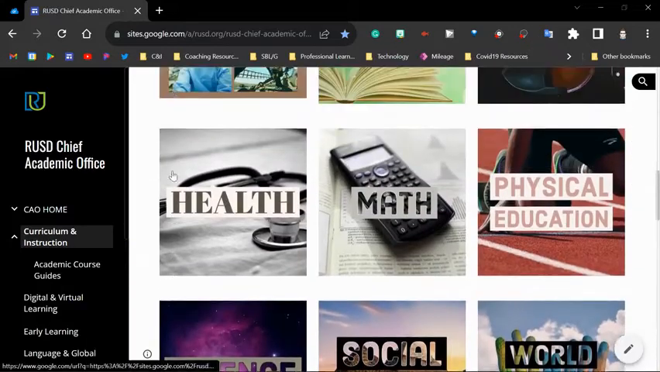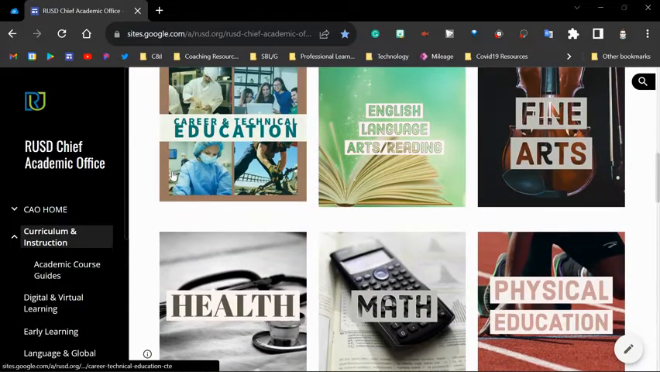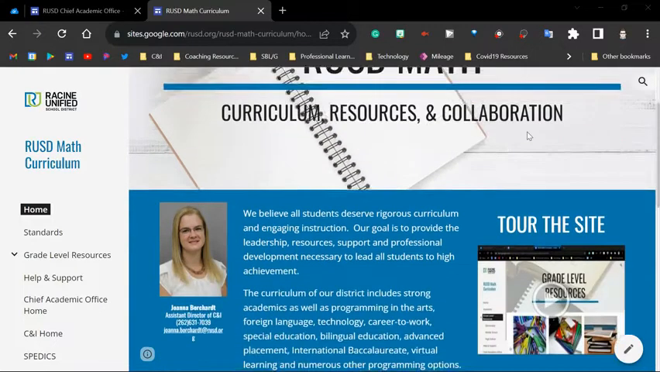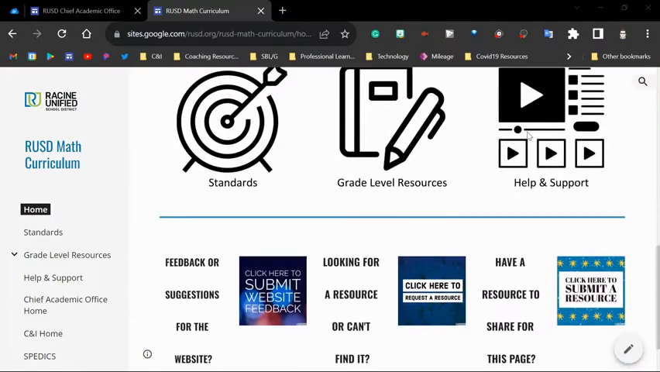In the interest of time, I will primarily be using the math curriculum pages for our tour. You will have time to explore your grade level and content area shortly. You will find that the setup and types of resources are very similar across content areas. Let's get started by clicking on the math tile. Clicking on a content area tile will bring you to the home page for that content area. As you scroll down, you will see links to standards, grade level resources, and help and support.